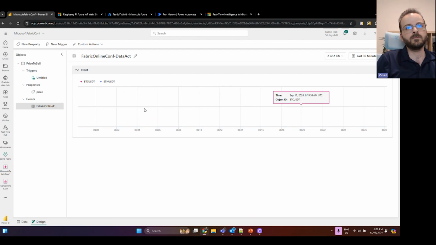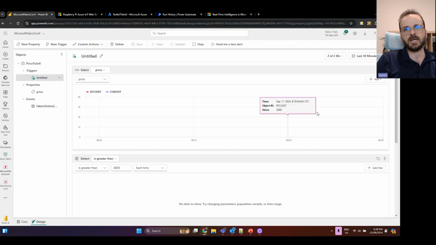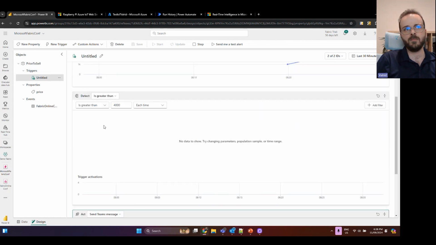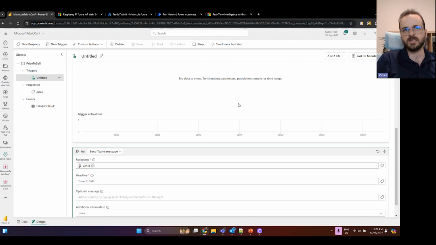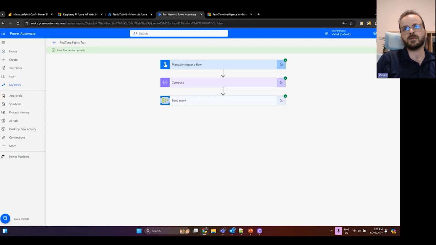Okay, here you can see the data. It's added to here. Let me go there. It's added to here, and you can see that it goes up, but there is nothing more than 4,000. So there is nothing happening here. So let's add that one.